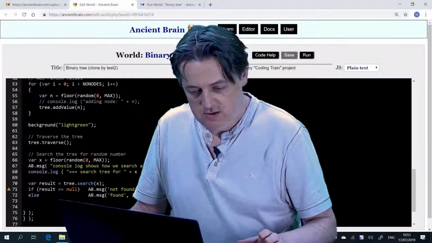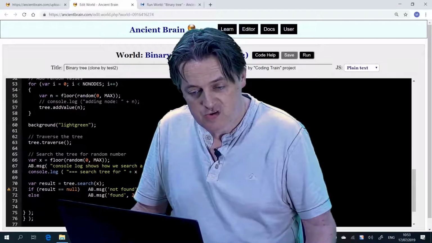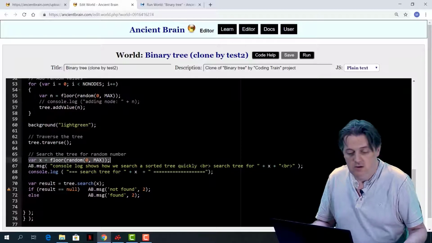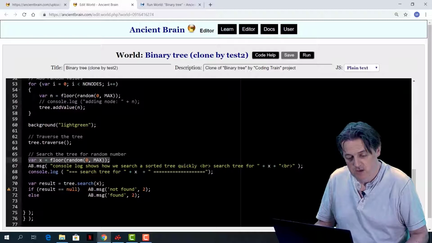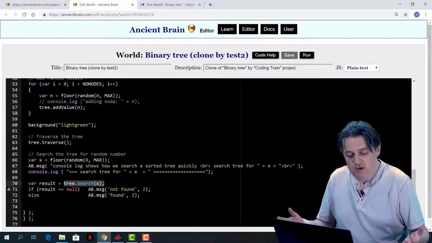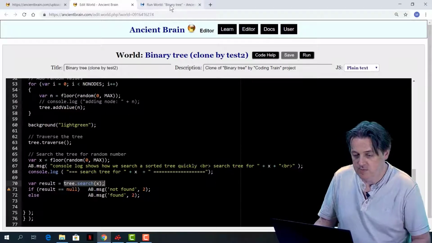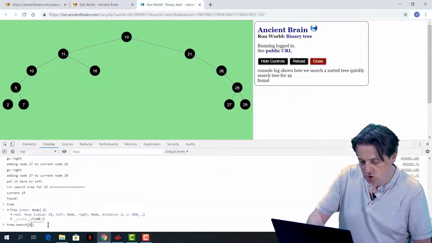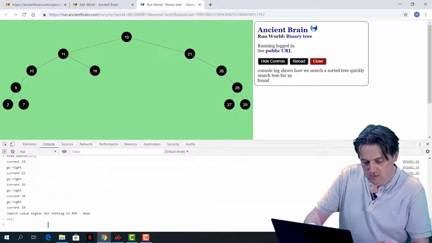All right, and the last thing I want to point out here is that when we actually do the search, it's here: tree search X. What was X? Well, X was just a random number. As we saw, the X may not even be in the tree at all. It's perfectly valid to return not found. The wonderful thing about the console, and indeed this whole programming environment, is I can just copy that and type it in here like this, tree search for 33.